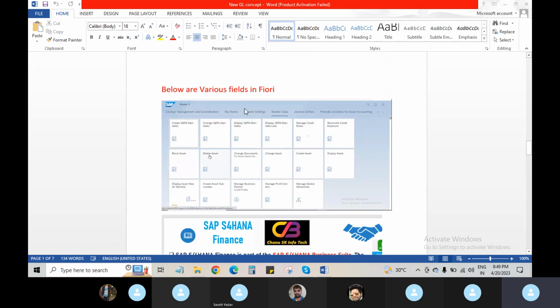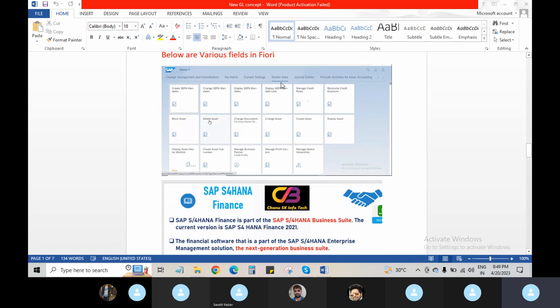So below are various fields in Fiori. This is how Fiori looks, the presentation layer. In this we have various fields. If we click directly, it will take us to the respective required fields where we have to enter the details and submit it.